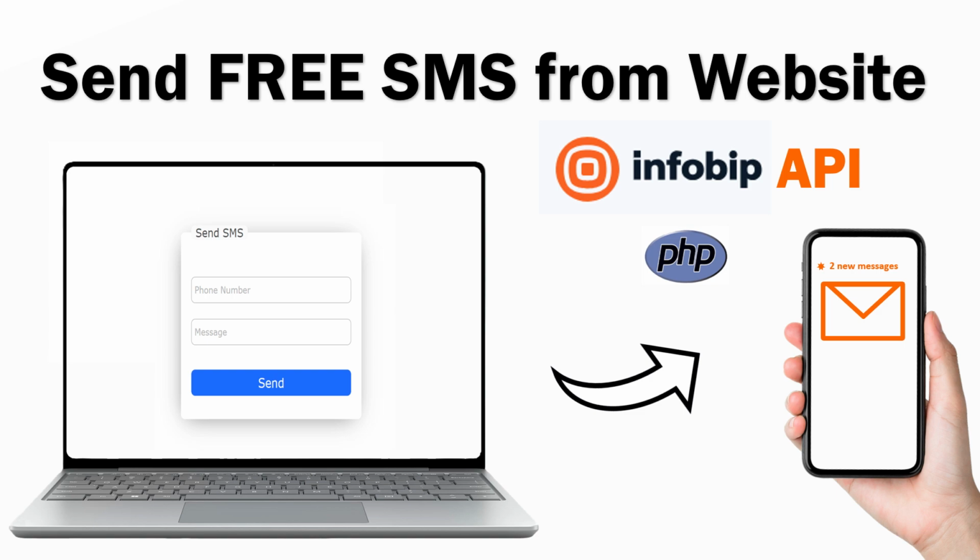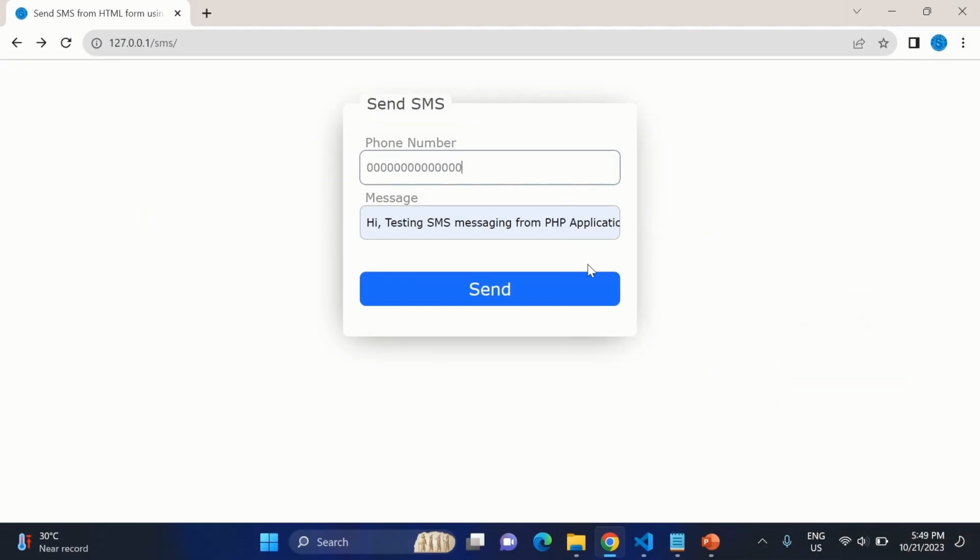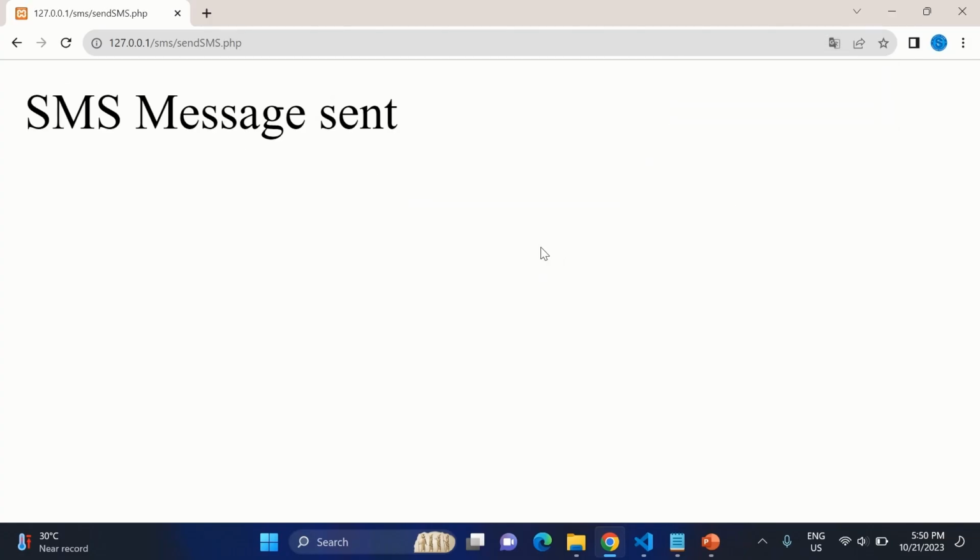Let's learn how to send an SMS message from a web page or a website to mobile phones. This can be used for something like OTP, or registration verification. As you can see, I just sent an SMS to my phone now.